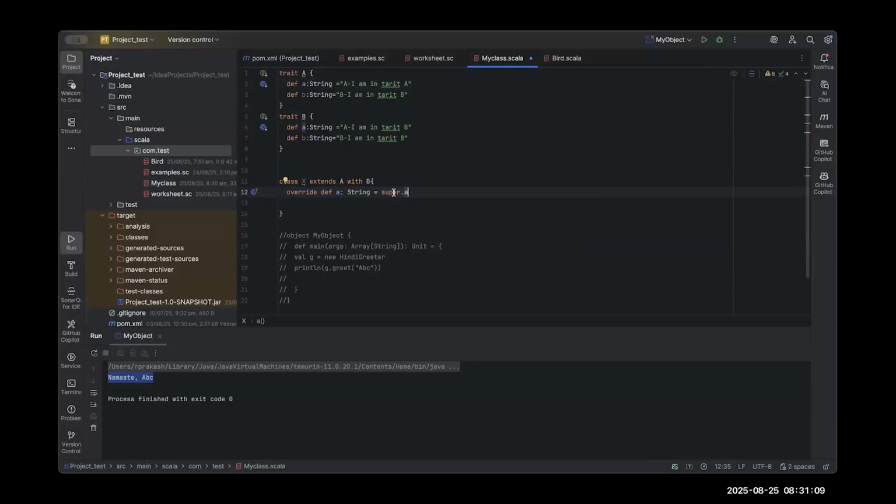It gives you something like this. It gives you super and it will give you the keyword. So you will write super. Super is for the parent class. Super, then you will give the trait name. This is the syntax which I am telling you.